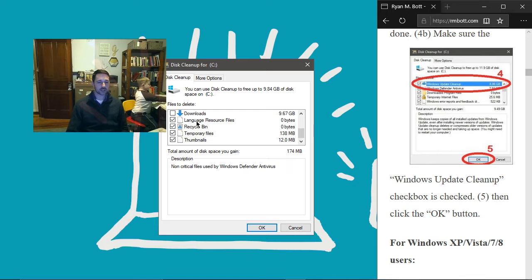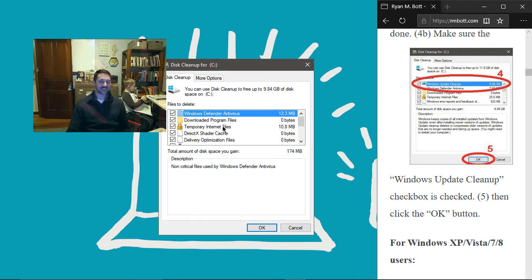Any of these entries that have a checkbox will be deleted. So if there's anything interesting you wanted to save in your recycle bin, you might not want to check that box. Or in your downloads folder, you might want to check that box. Now you might also have an entry for previous versions of Windows, something like that. If you upgraded from a previous version of Windows, then that old version will also be on your hard drive taking up space. So if you don't ever plan on reverting back to it, you can get rid of it here. Just check that box.